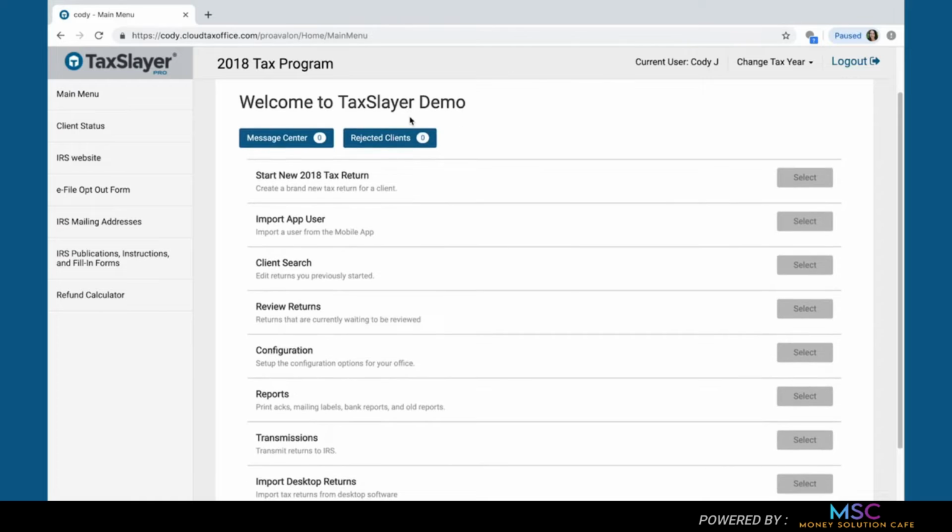Under that, there's a message center, which is where we relay all important information to our tax preparers throughout the tax season. We know that you're probably not going to look at your email every single day, but you likely will be looking at your tax software. So any important information, we relay that through the message center.